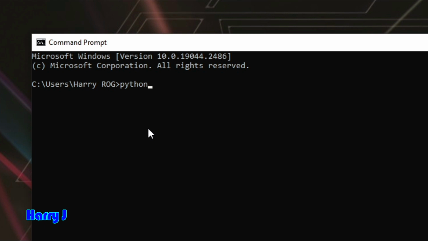Be careful with the spelling. If you make a spelling mistake, it will not detect. Then you have to leave a space. If you don't leave a space, it's not going to identify your command. Then you have to put two dashes and type version.